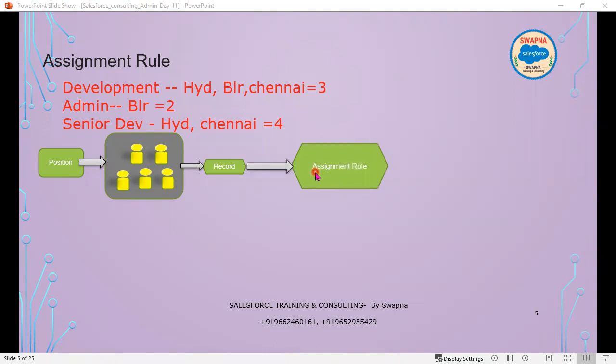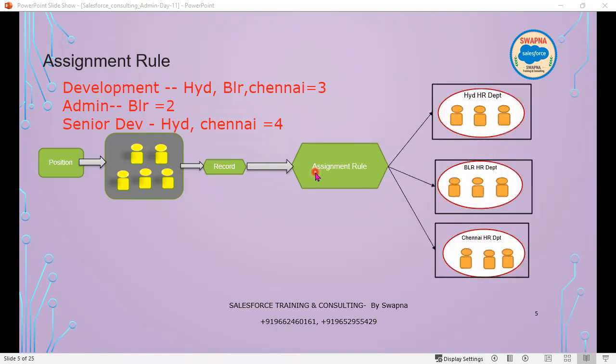These assignment rules are available only on the objects Lead, Case, and Custom. Only these three objects are available. Now, once this is done, once the assignment rule is executed, what will happen?